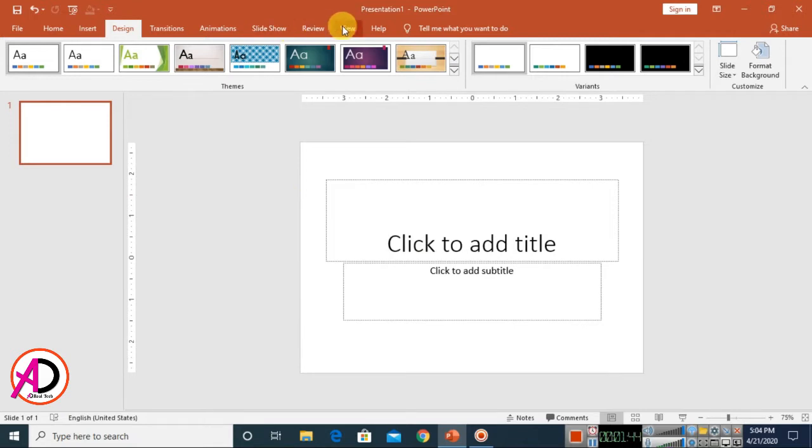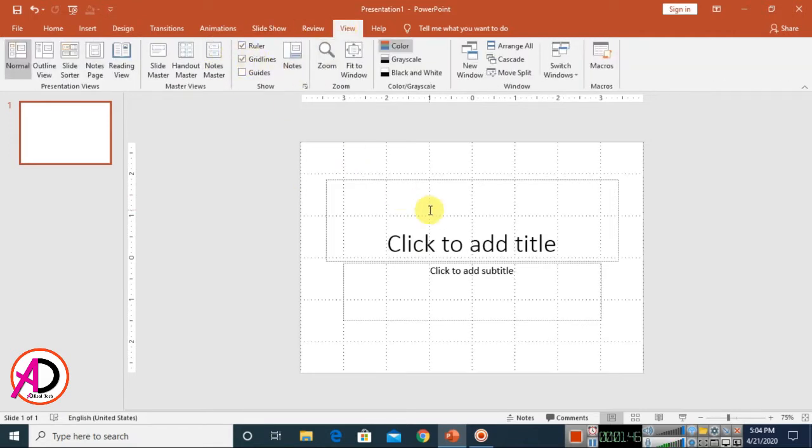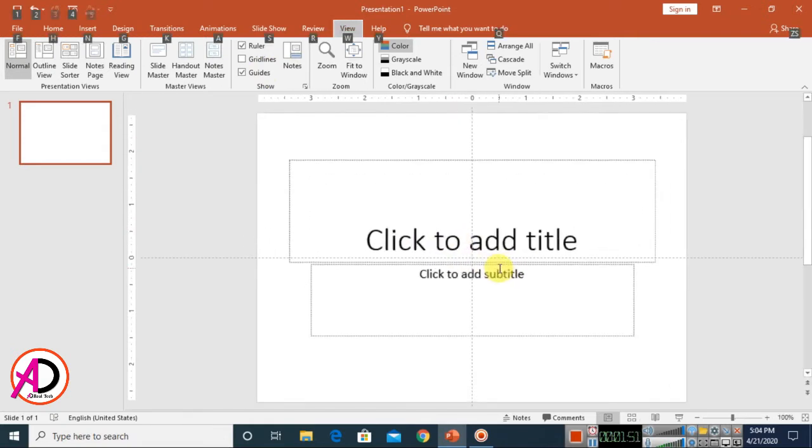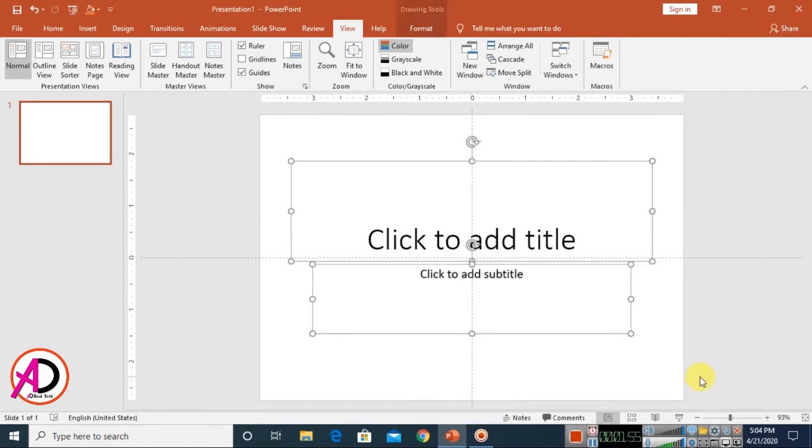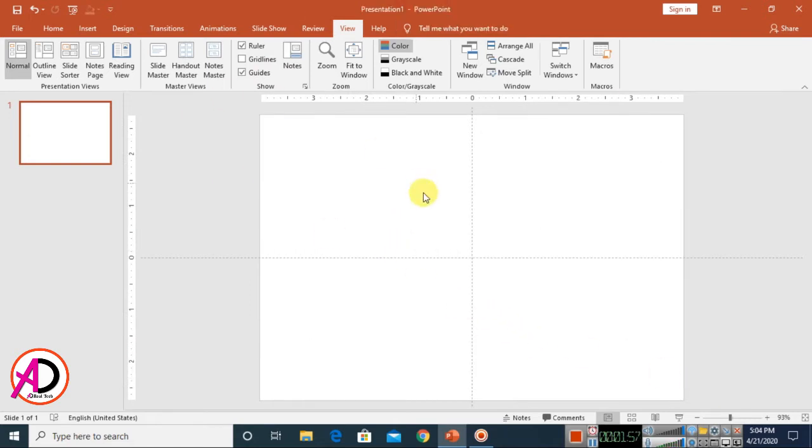Then you can click View, and you can click this guideline, sorry, Guides. You can see here these are the guides. Then remove this area, and simply delete.